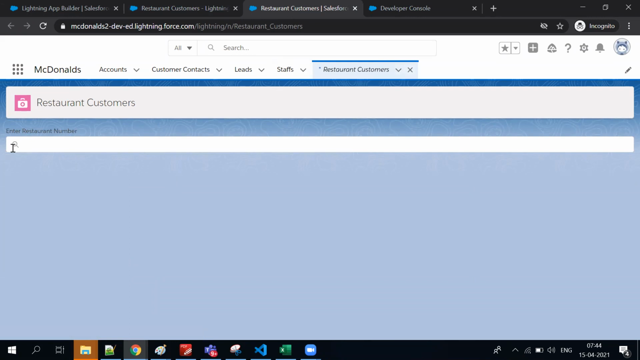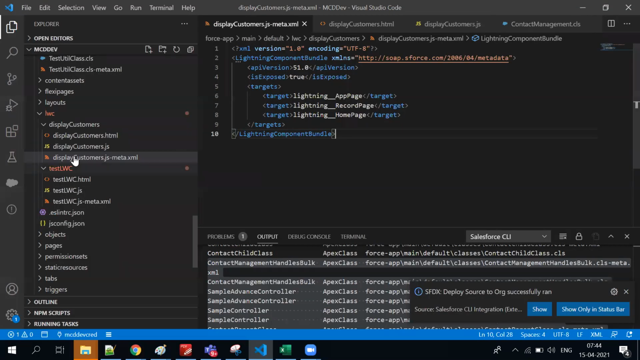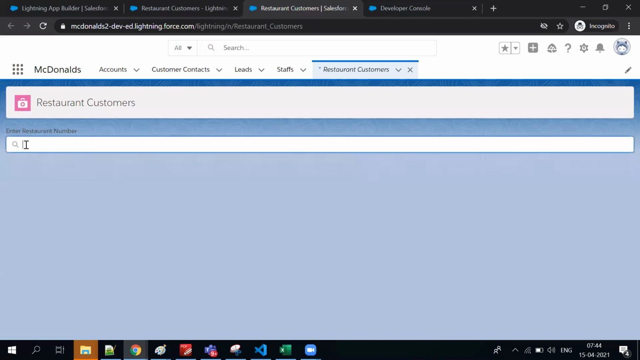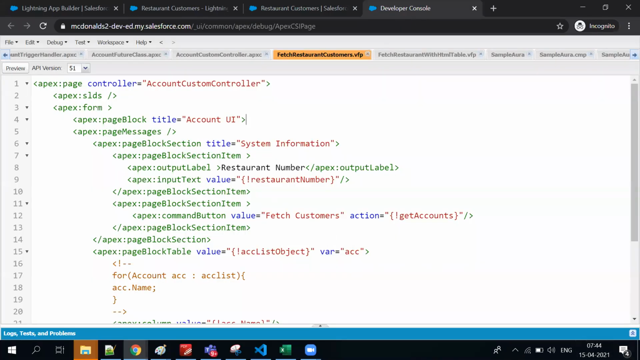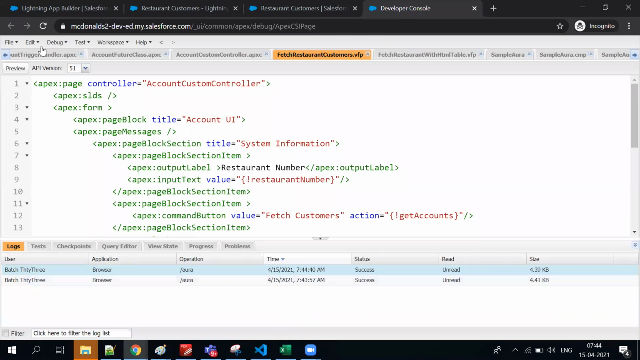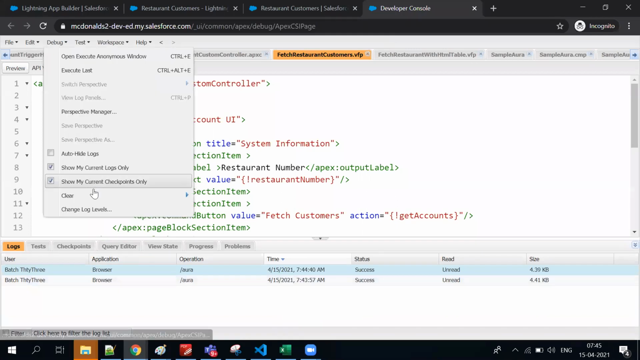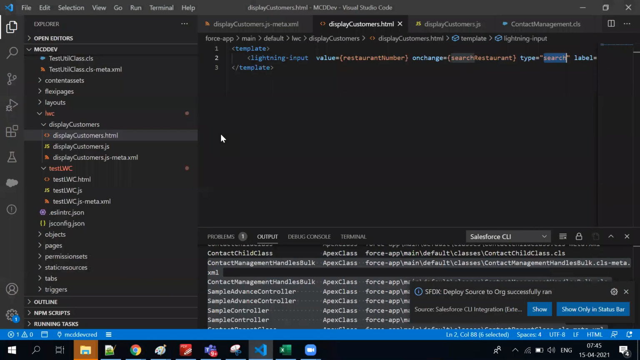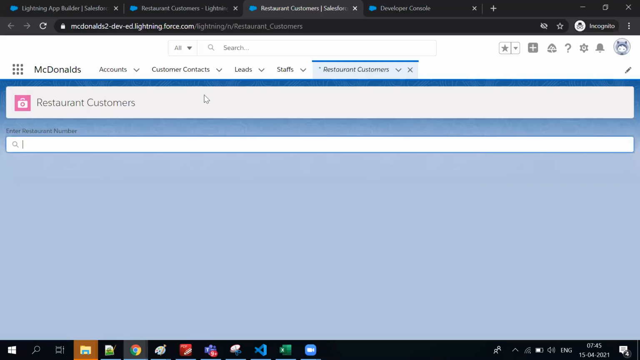Restaurant customers. You see, this is what I was saying. There's a magnifier here. How has it come? Since in your HTML you have put type equal to search, that's the reason this has turned into a search. So now all we have to do is go to the developer console and clear the logs. Now I will enter a value there, mcdind.